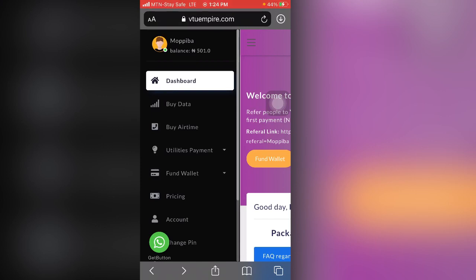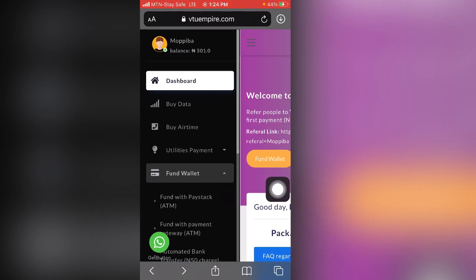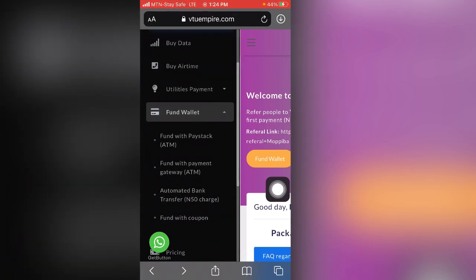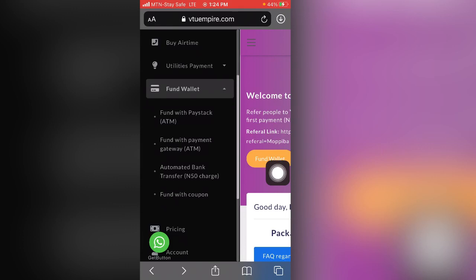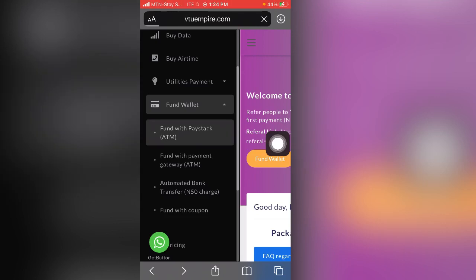So for you to fund your account, you need to come here and click this fund wallet. There are different ways you can fund your wallet. You can fund your wallet through Paystack. You can fund your wallet through Gateway, through ATM. You can do automatic bank transfer. You can use coupon all together. So let me try this fund with Paystack. I use Paystack a lot, and I so much trust Paystack.